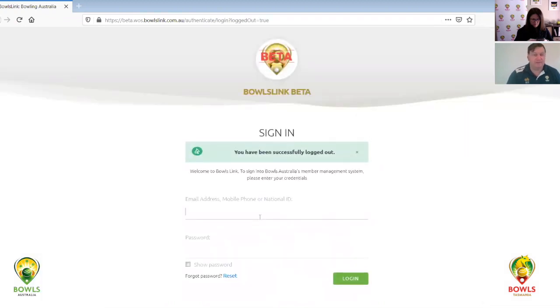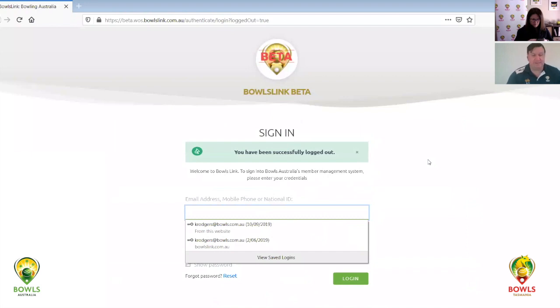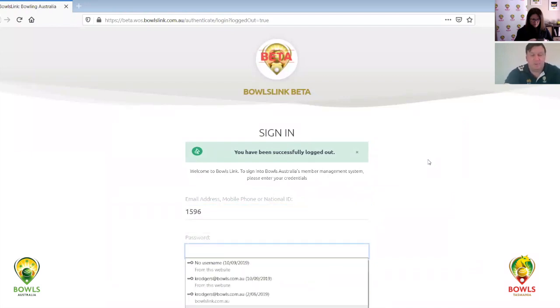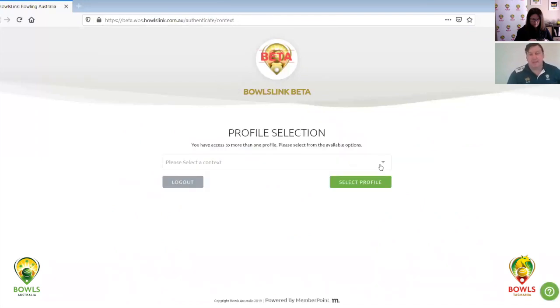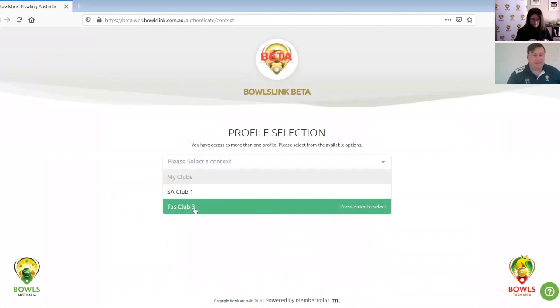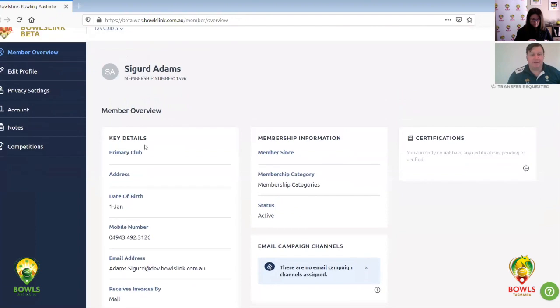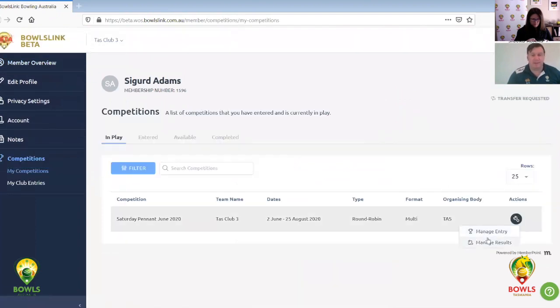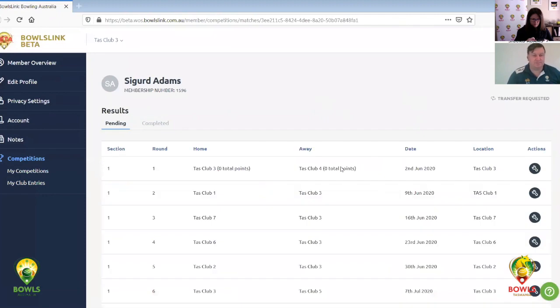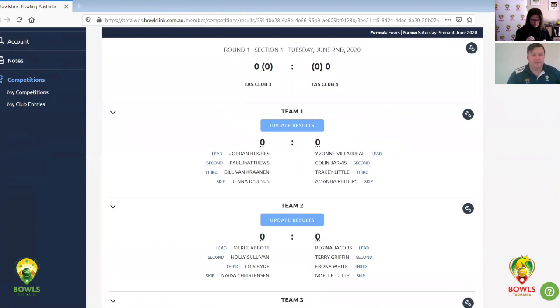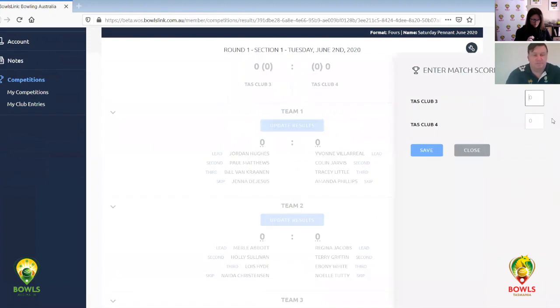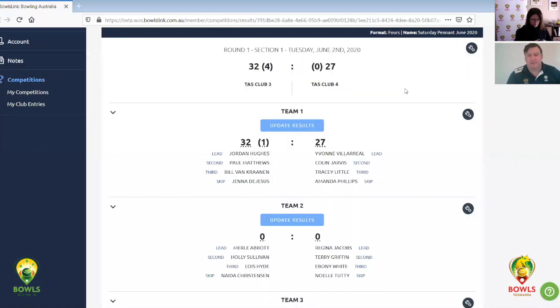Then what will happen is you'll head out on the day, you'll do your card swapping, you will play the game, and then the home team, so in this case, Club 3, will come back in. I'm the match manager for the home team, so I'm going to come in and I will manage the results. And what I will do is I'll view these results and I'll go, right, so team 1, yes, Jenna did play Amanda, and their result was 32-27, and I'll save that.